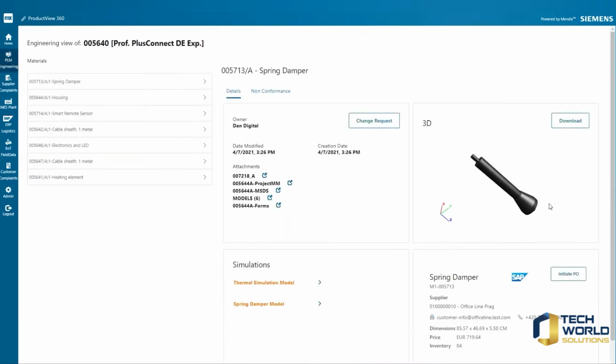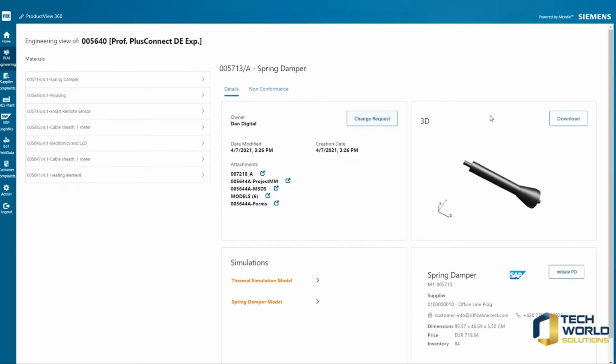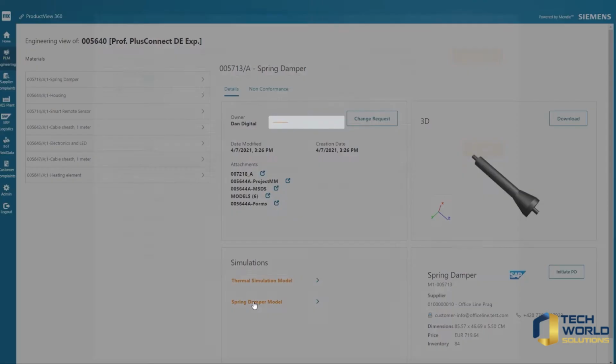John reviews the engineering data from Teamcenter and the list of materials with their 3D models, as well as the supplier purchase and inventory data we pulled from SAP. If required, he could initiate change requests or initiate new purchase orders for each material.